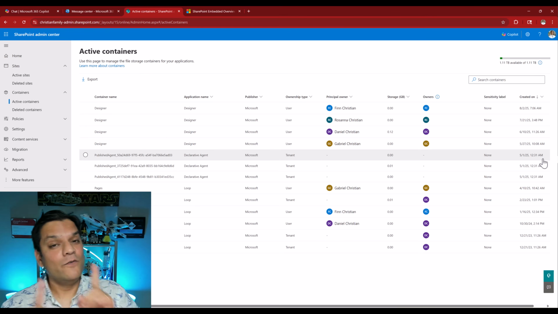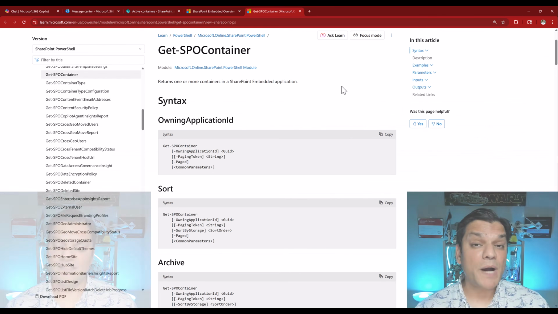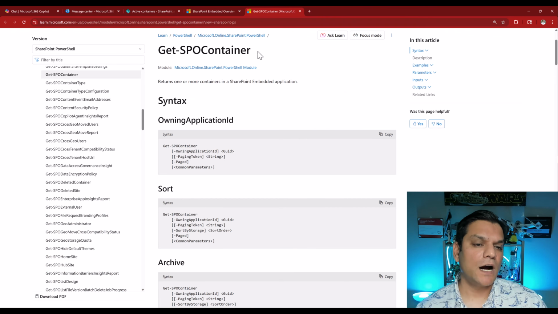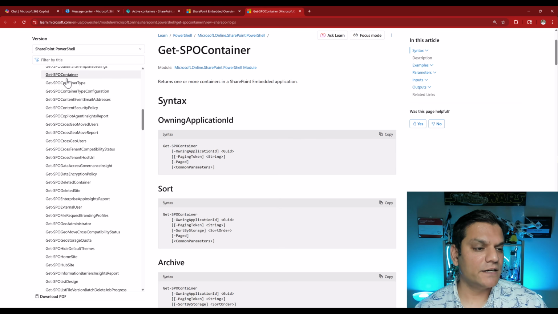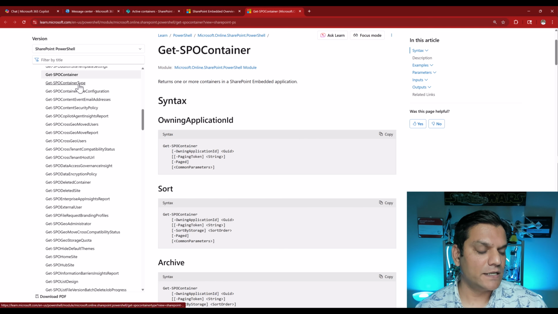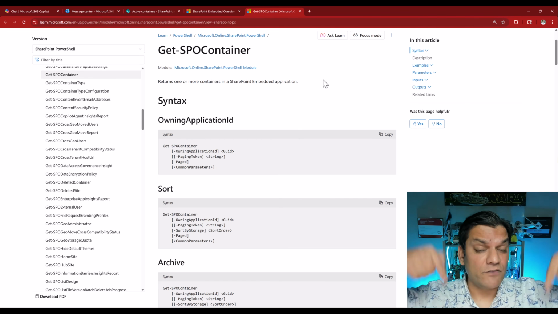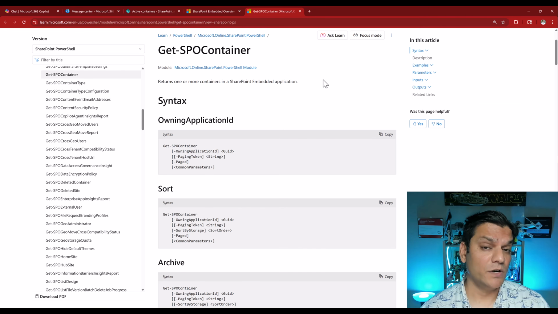So the next question you will have is exactly how many of them were pre-provisioned? And to do that, we've got to use PowerShell scripts. The PowerShell commands that we will be using are of type Get-SPOContainer, and these come along with your SharePoint PowerShell module. In addition to Get-SPOContainer, there is also Get-SPOContainerType and also Get-SPOContainerTypeConfiguration. These are the three big ones. So I've taken this link also and I've gone ahead and put that in the description below. But I want to do some examples for you to get familiar with it.